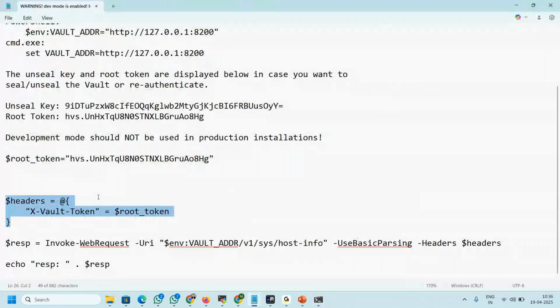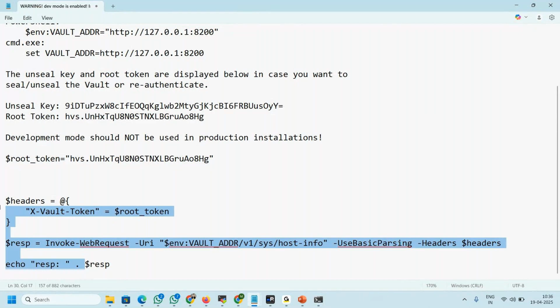So here I set this one, but you have to set the header. So this one, which will be used here. So this is the way you can log in using PowerShell API.